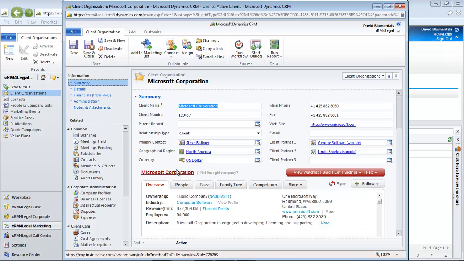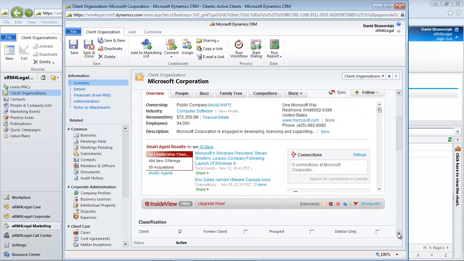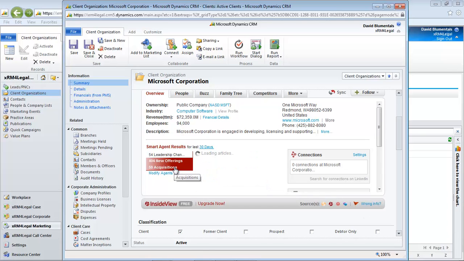In the middle of the screen is an exciting new XRM integration called Inside View. This aggregates various news sources, social media and networks for real-time updates on company changes including people, buzz and more. We can also navigate within the left side window to access information about new offerings, leadership changes and acquisitions.